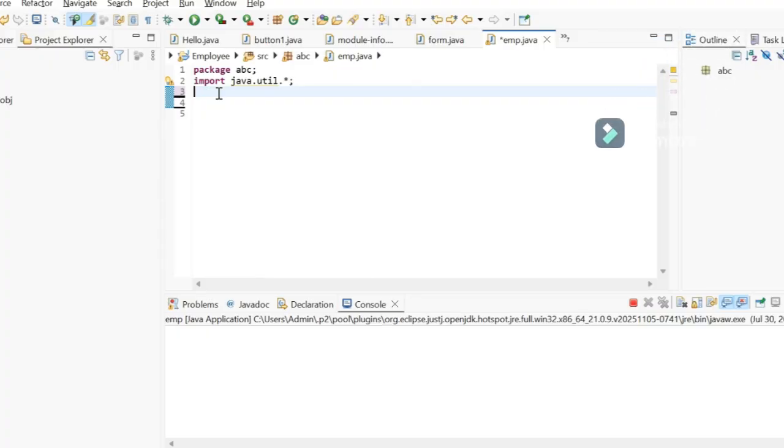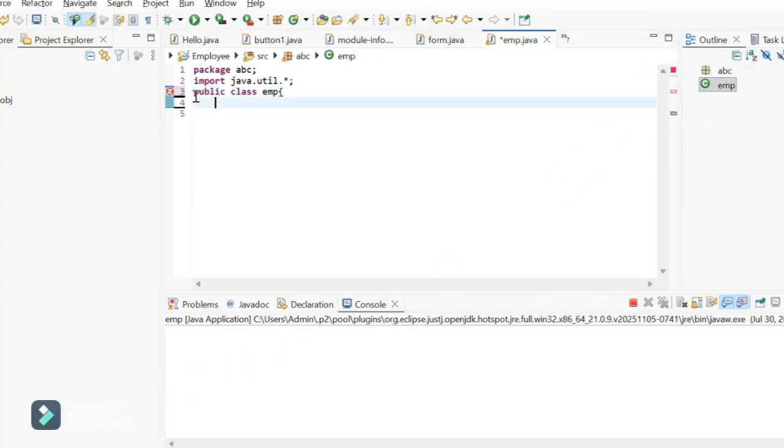Here we will do a program for an employee. The name of the program I have given is EMP. So we have to create a class with the name EMP. Now we will create the class EMP. This is the name of the class.